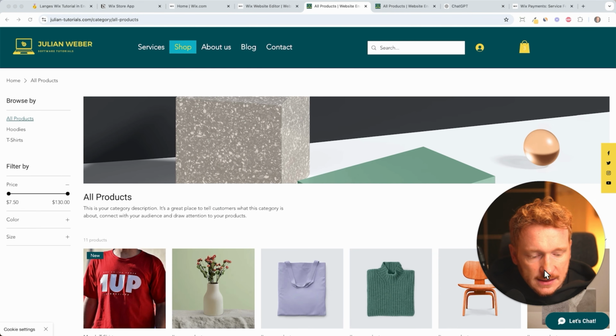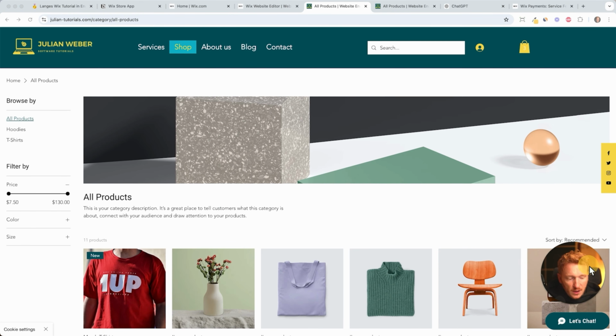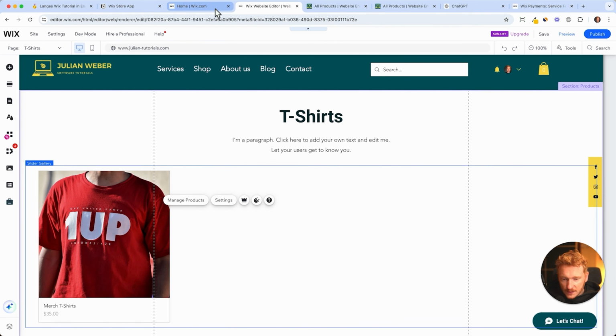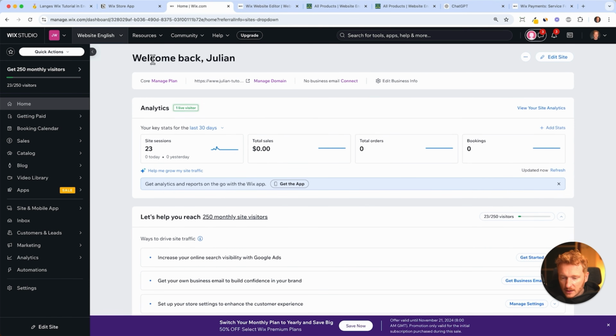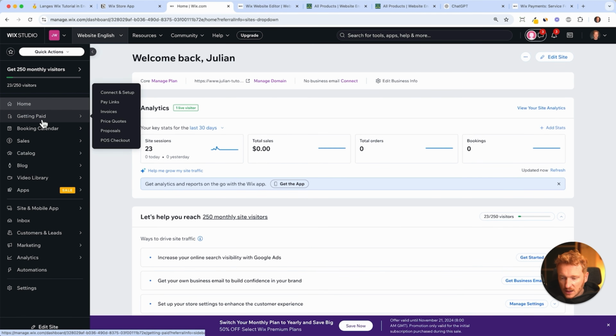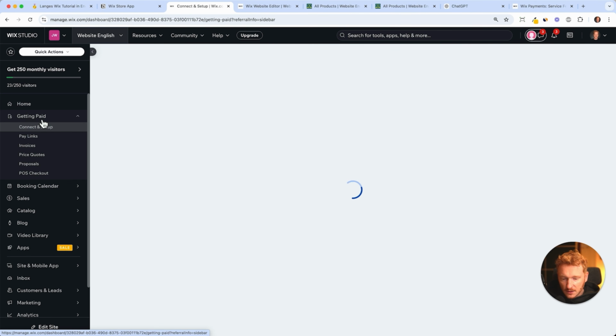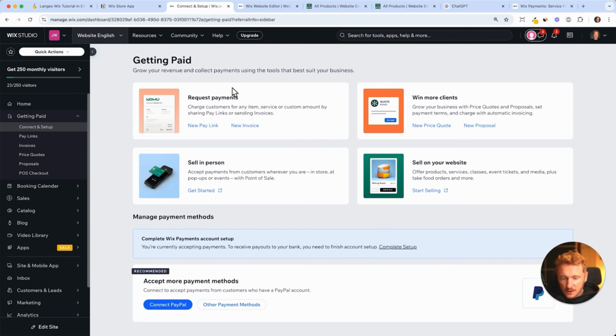And one last thing I want to show you, it's related. It's not selling individual products, but it's selling your services. So you can always use Wix to also send out invoices. So this is the next big topic. If you're inside your dashboard, you see here Getting Paid. So we can click on it and you have various options to get paid. For example, you can request a payment and you can also sell in person, sell on your website as we just saw. And you can also send a payment link.